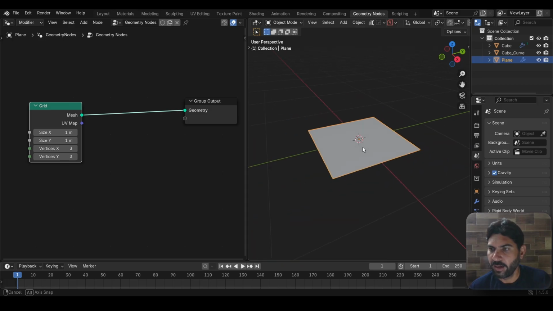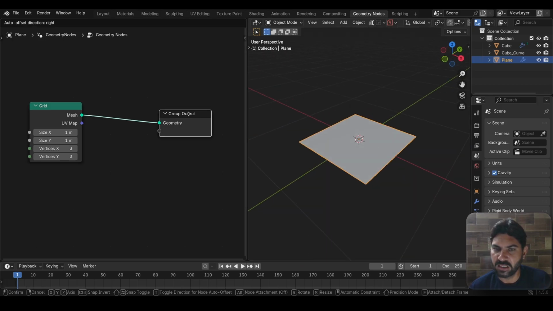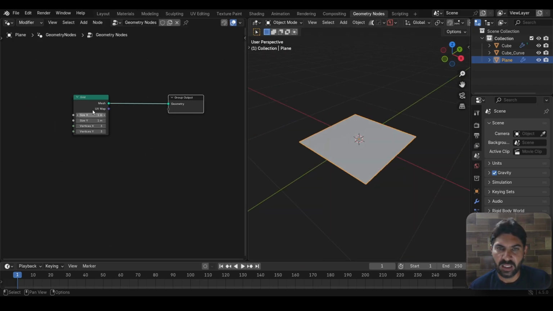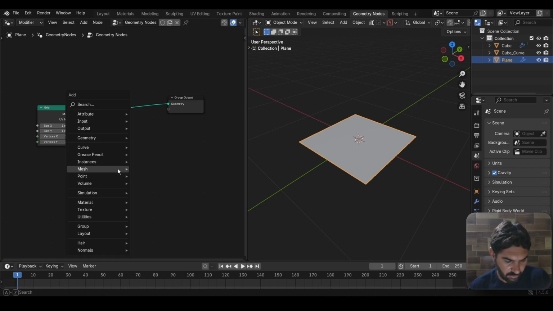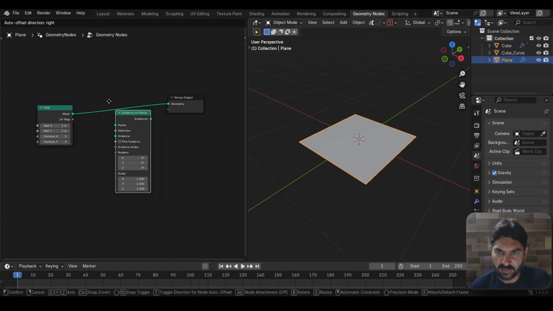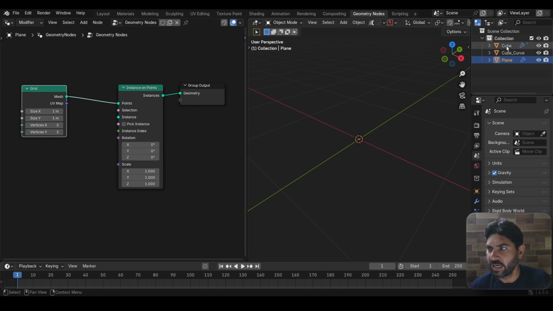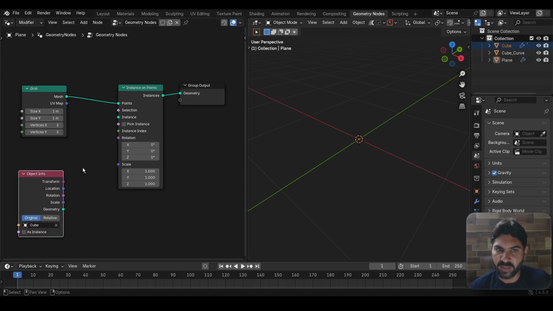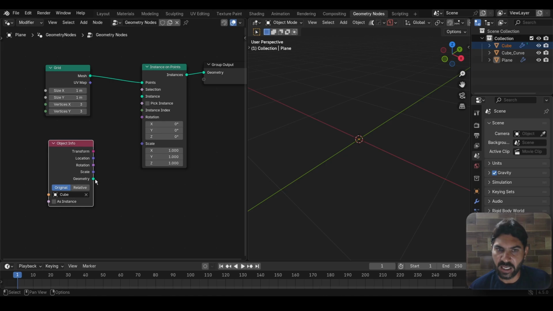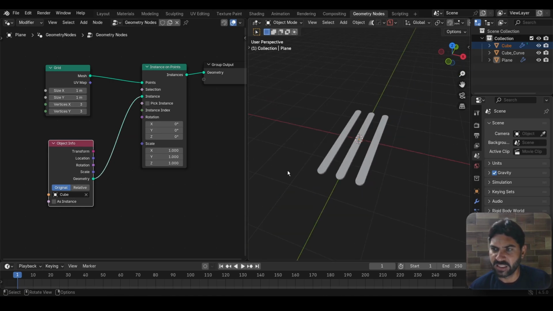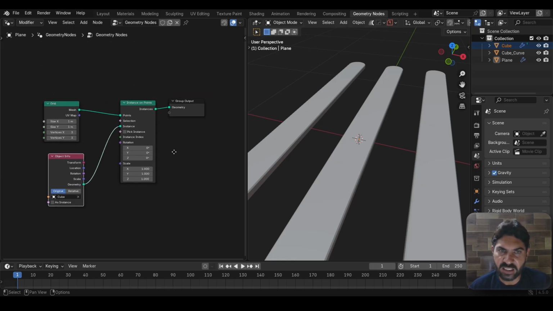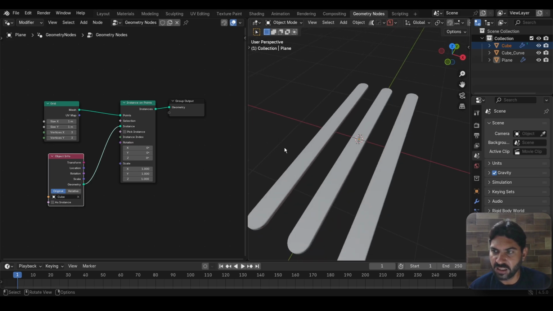Now we are back to this plane, and this is more customizable. Here I search for the instance on points node and connect it here. In the outliner I drag this main strip, and here I connect this geometry with the instance. Now we have this. Now I make some changes in the grid and the instance on points scale value to fully fit these strips.